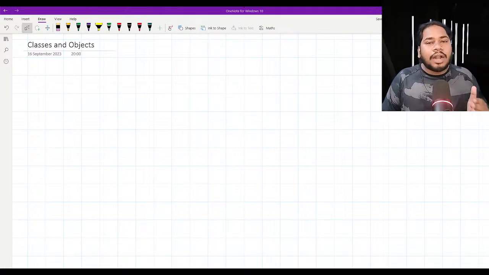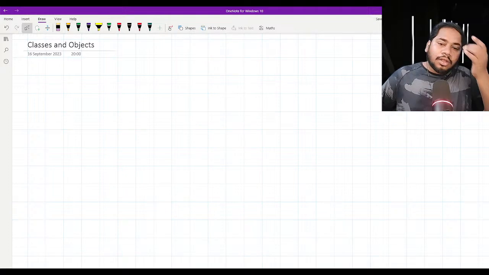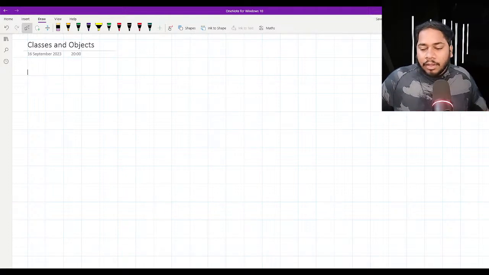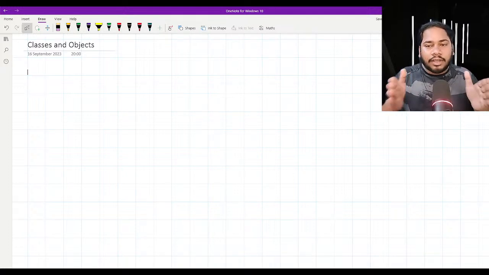How will we do that? Just be focused. This class is going to be a little large in size, which means we will cover many things, and those things have to be covered in a single slot. Okay.